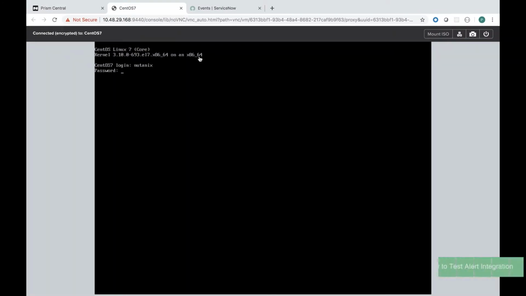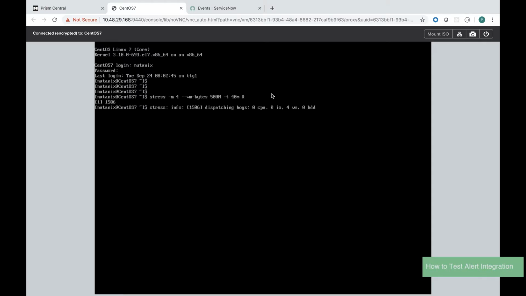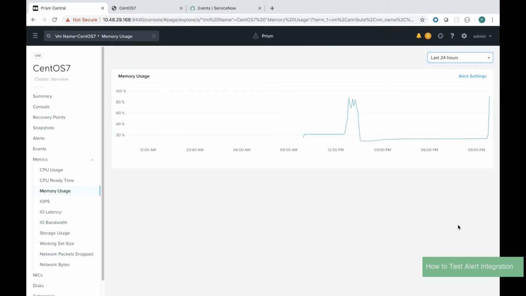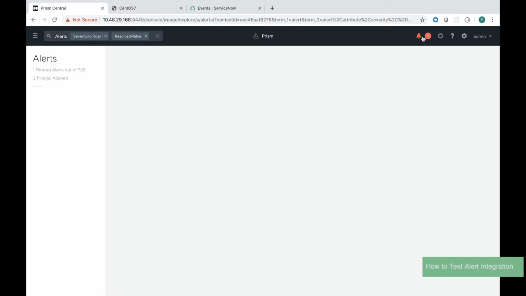Now that I've set up my incident and event rules, I can test the solution. I can run a stress test, which will simulate workload onto my VM. When it goes over a threshold, it will raise an alert in Prism Central. What I want to see is that this alert gets pushed to ServiceNow using the playbook that I created.